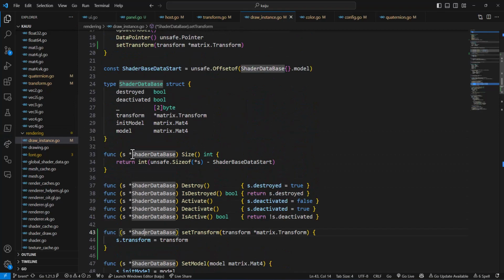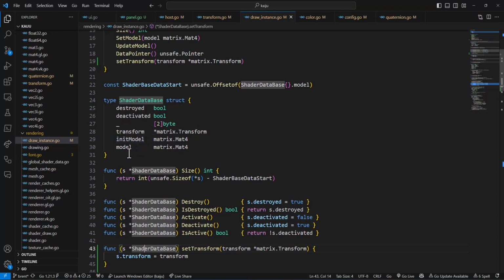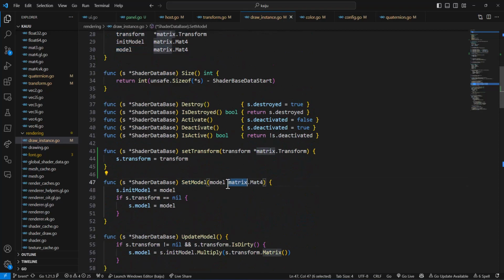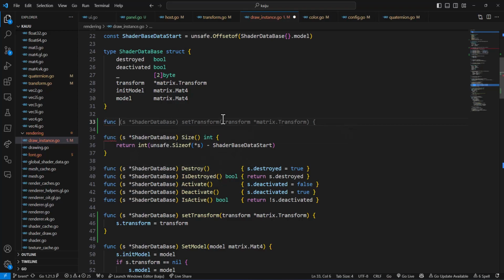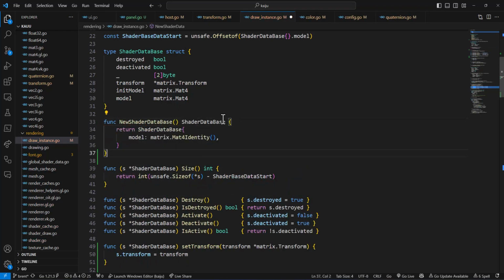Okay, and then just to make it so that we don't have to set this model manually every single time using set model identity matrix, we'll make a little simplification helper, func new shader data base. Yeah, that's exactly what I want to do. Model identity and return that.